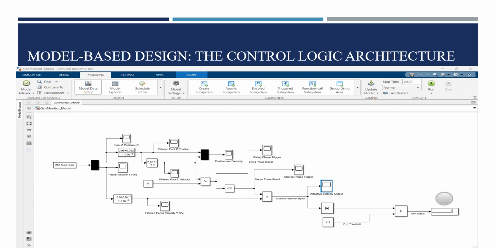Over here on the screen is the model-based design control logic architecture. This is what the Simulink environment looks like, and this is the model. This is the From Workspace block, a Simulink block. It gets the input data from the MATLAB workspace, which it works with, and it displays this lamp over here, which indicates if the patient is stable or unstable.